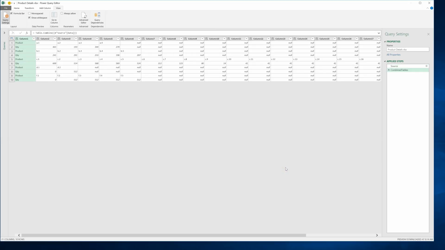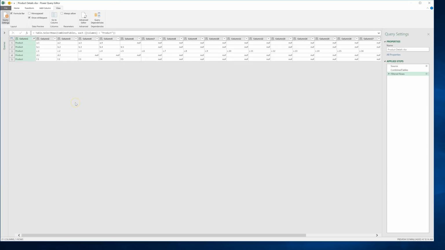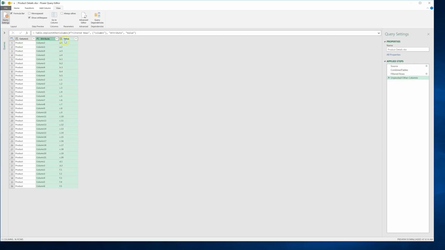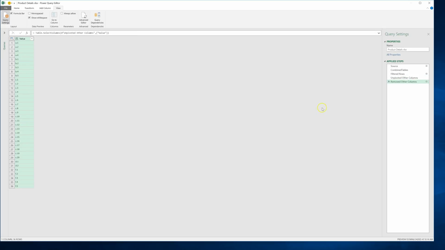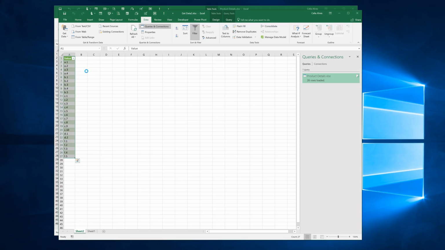And here we have a combination of all our tables. Again, we just want the rows with the products, product codes. Okay, and now we can do the same step that we did before, and pivot other columns. There's our list. Let's remove other columns and close and load.